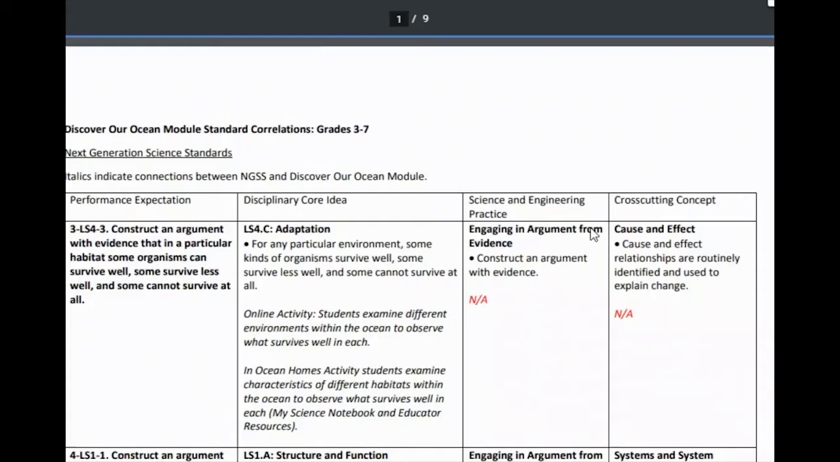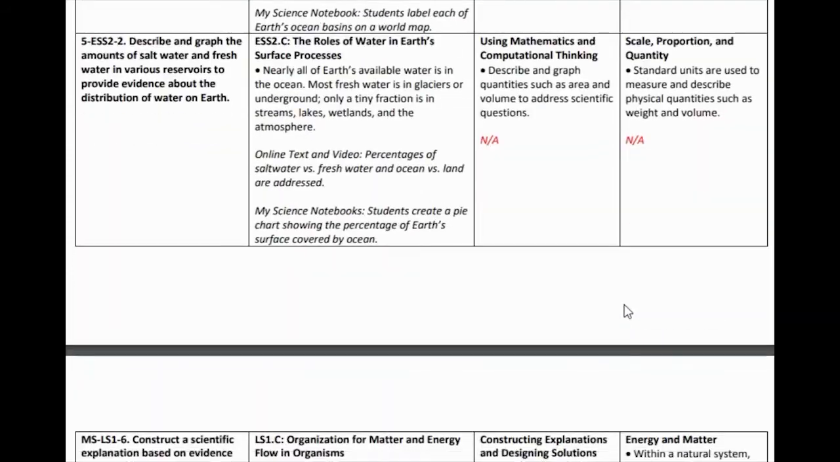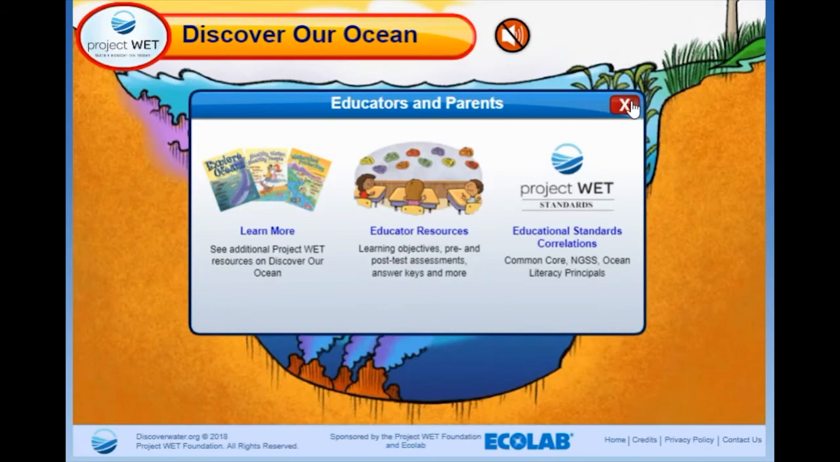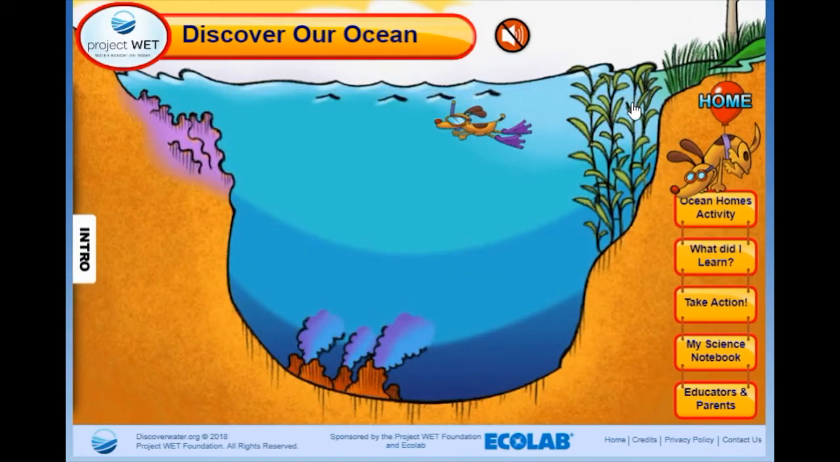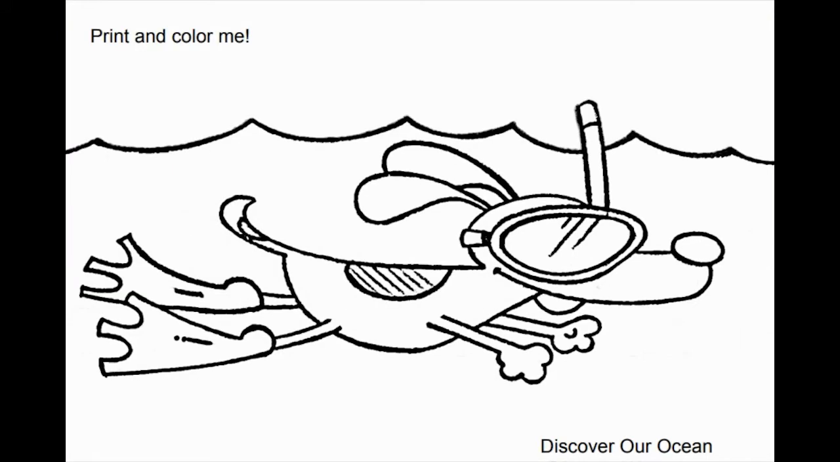And finally, information on educational standards. And this includes NGSS standards that go with the activities, as well as Common Core standards, both ELA and math. Finally, the website contains some additional features that are just fun for kids to explore and find out. Most kids figure this out on their own, but for example, when you click on Bridger the dog, it brings up a coloring page. And this is just a fun extra page that students can print off and color, especially for younger students.